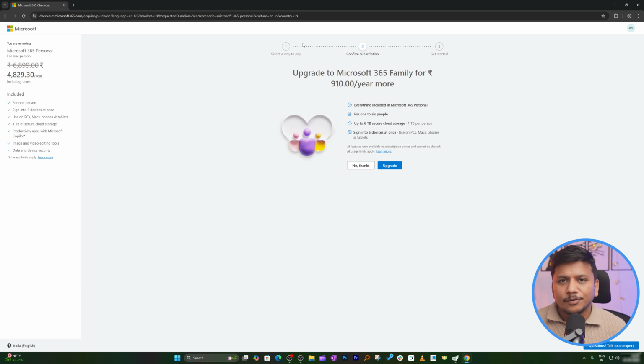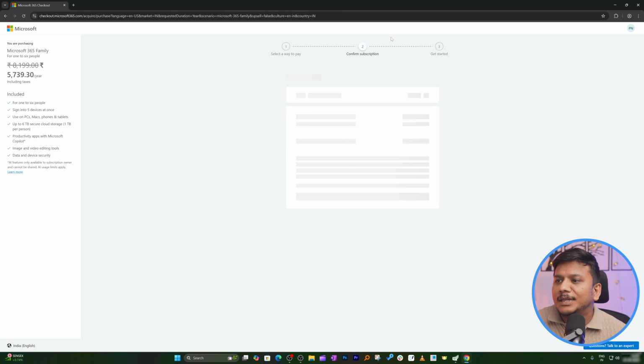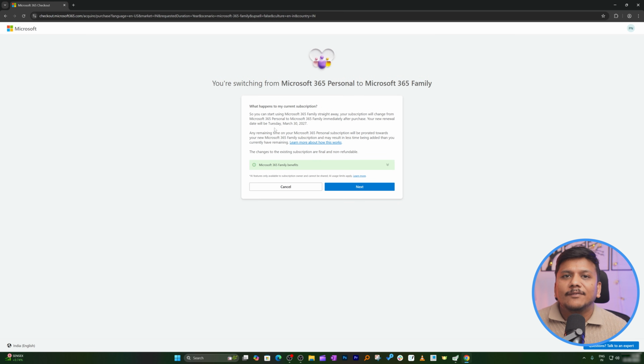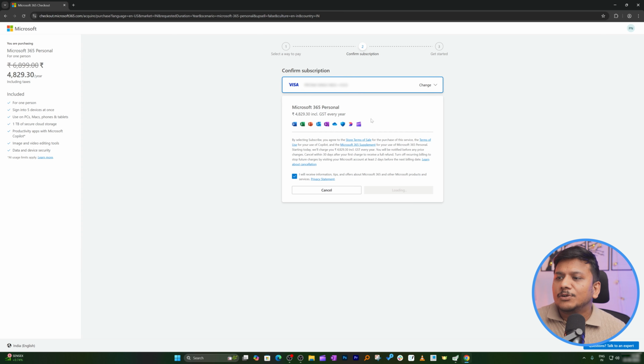And now here we go. Here we can see we can purchase a Microsoft Office license. Since I already did it, that's why it is asking me to upgrade. So if I click on upgrade, then probably it will take me to another confirmation page. And once I confirm it, here I need to make a payment. And that's how one can subscribe to or buy Microsoft Office.